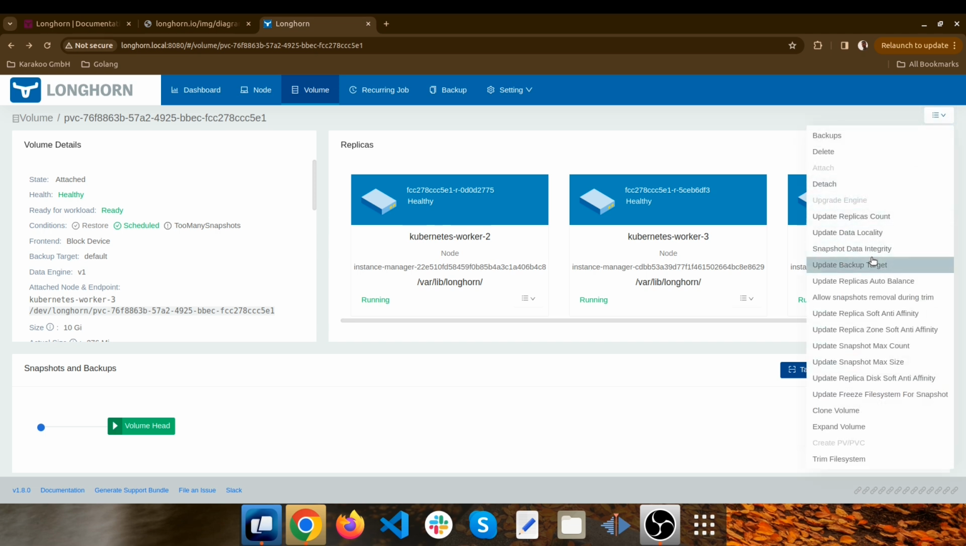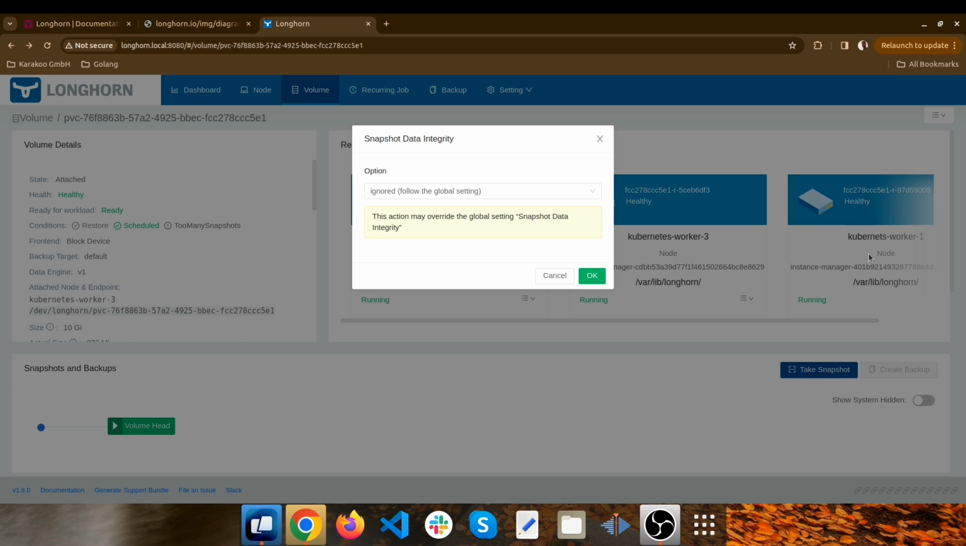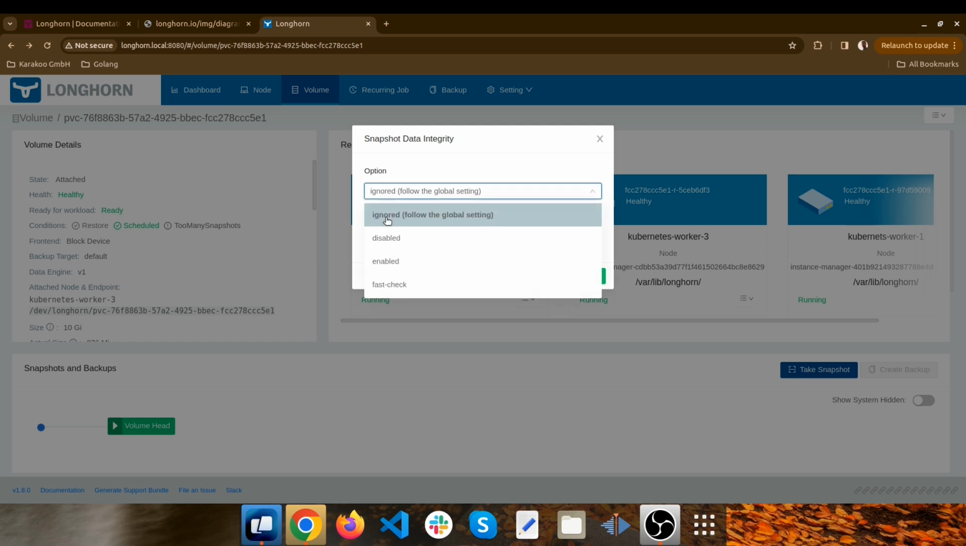Another option here is snapshot data integrity. It's very important. Longhorn is capable of hashing snapshot disk files and periodically checking their integrity. When a snapshot disk file in one replica is corrupted, Longhorn will automatically start the rebuilding process to fix it. For setting up this option, you can follow the global setting or ignore the global setting. It depends on you.